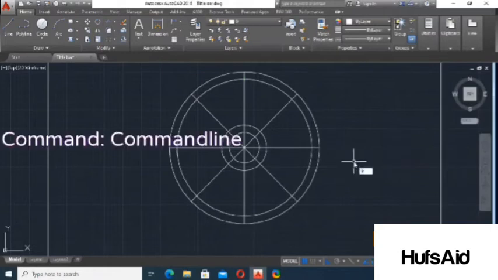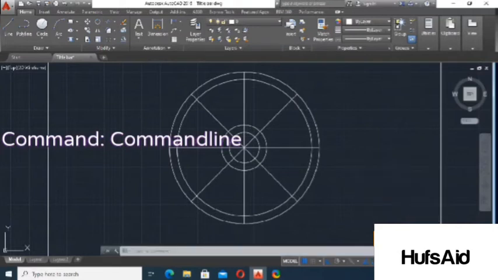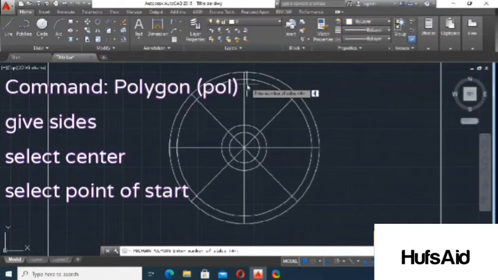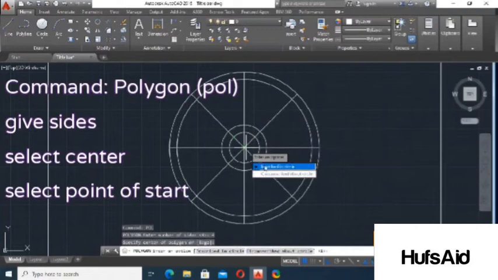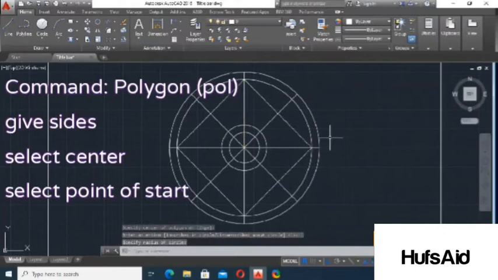But here you can see that there is no command line. Let's just escape this polygon and enter command line as the command, so that my command line is visible and you can see what the command is asking from me. Now let's start over the polygon command, and I'm going to enter the sides. After this, I'm going to specify the center of the circle in which this polygon would be inscribed, and click on this upper intersection point.